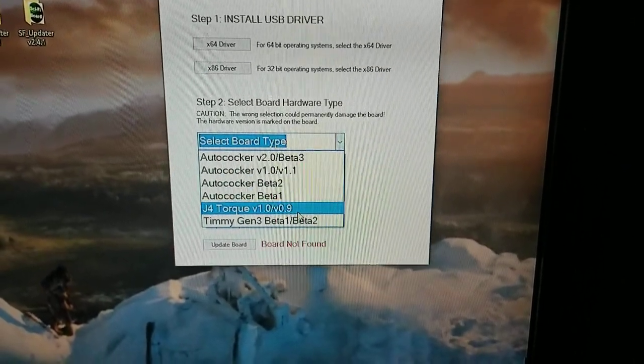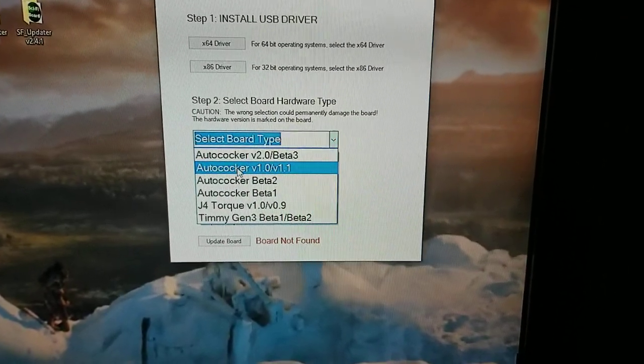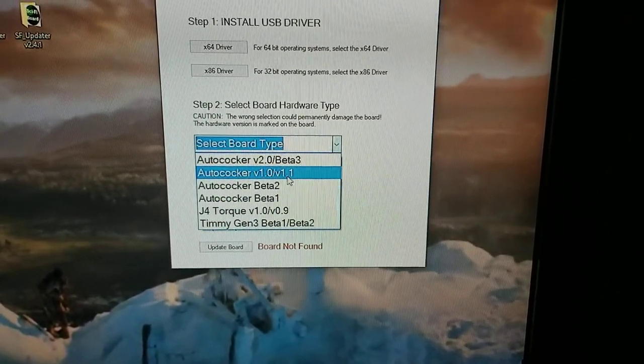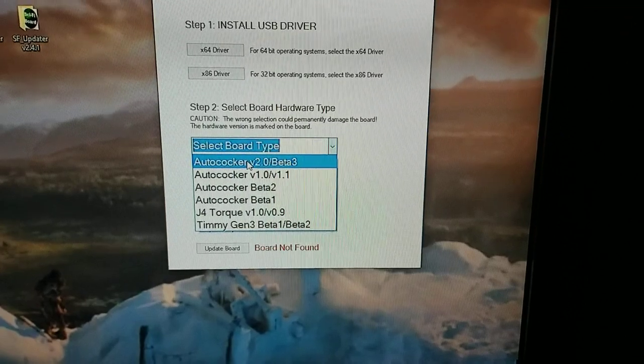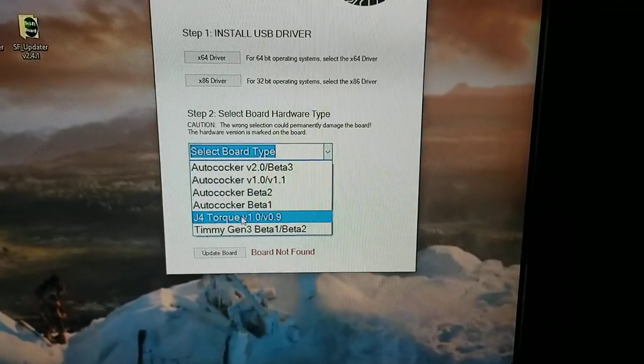Instead, look at the board. It's actually printed on the board itself. It tells you what you have. If you have an Autococker version 1 or a version 1.1 or a version 2, it says so on the board. So in this case, I have a J4 Torque that I'm going to do the update on.